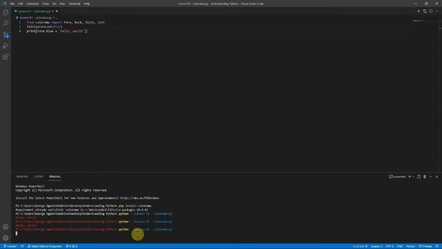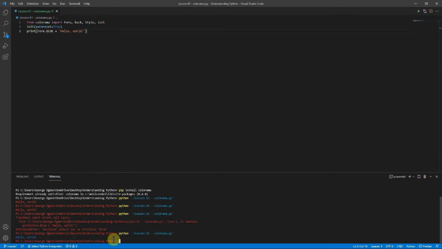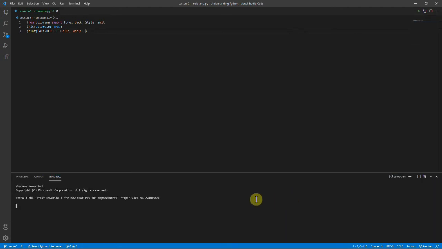It's just, whoops, it's just that when it resets, it's now resetting itself to red. So I'm going to close that terminal and reopen it. And you can see it's now still working.